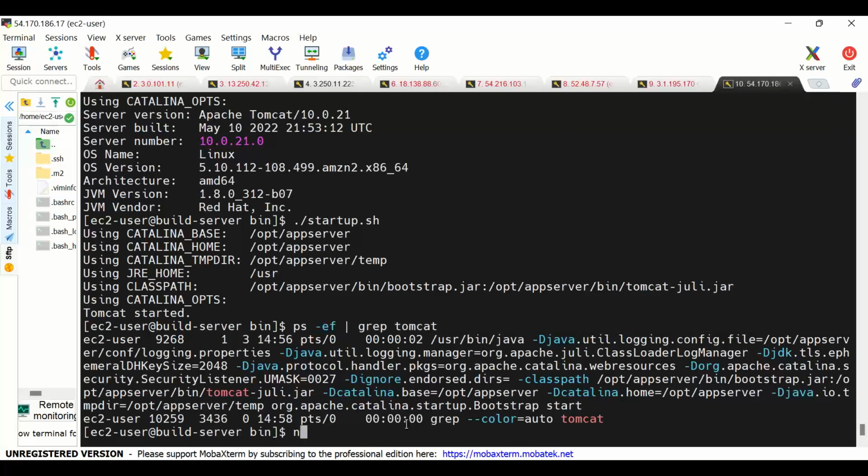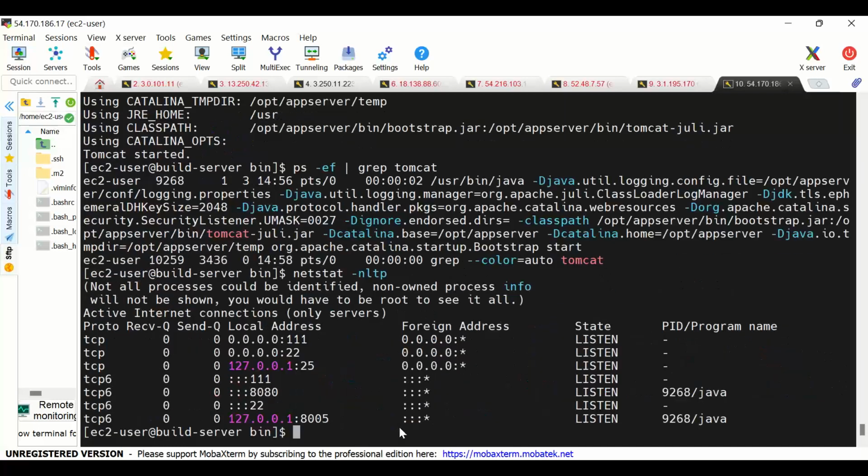Next, we can verify the port. netstat -nltp. This is one more option to verify whether Tomcat is running or not. You see this, on the TCP port level, on any IP address, 8080 is listening. And what is the process ID of it? 9268. Yes, 8080 is listening, which is nothing but, yes, the Tomcat server is up and running.